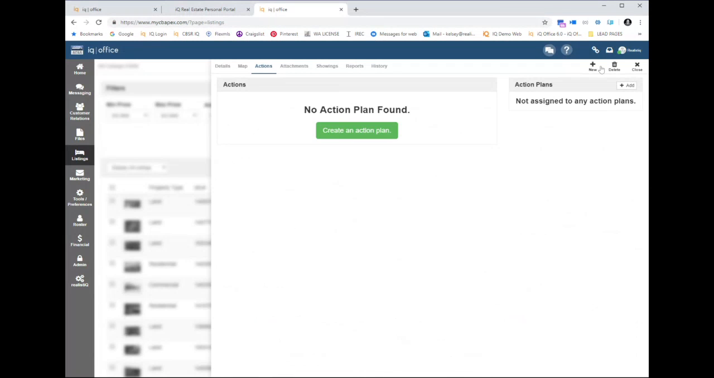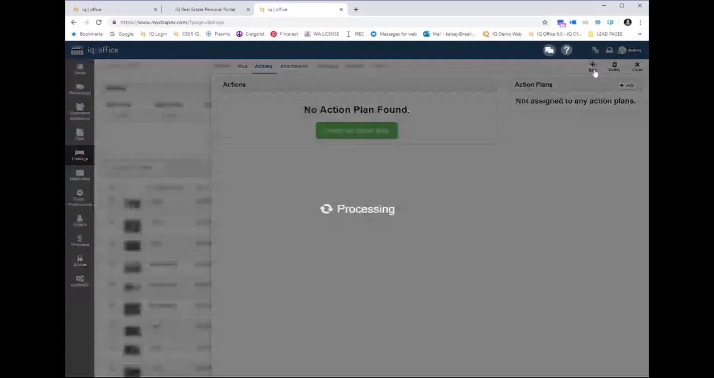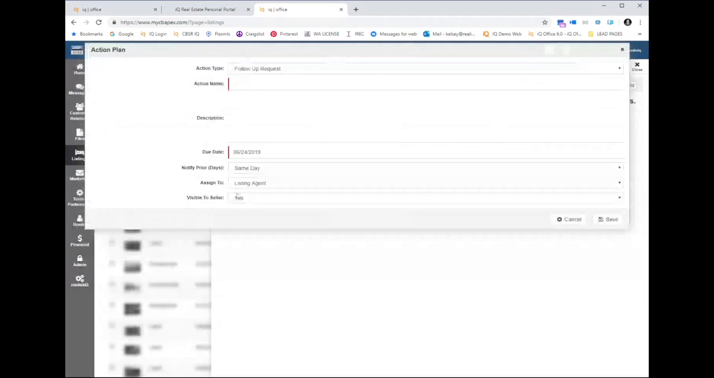You also can go in and click plus new and add your own actions and your own due dates to your listings. You also can choose if they're visible to the seller or not within this seller portal, so that your seller can actually see everything that you're doing for the listing here.